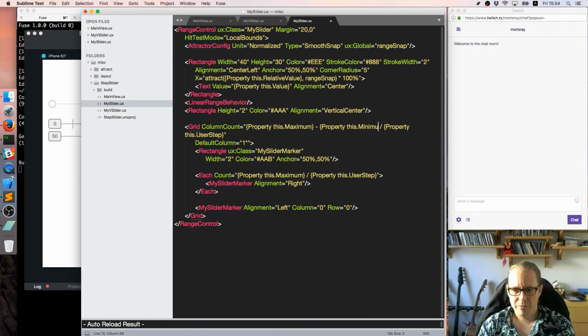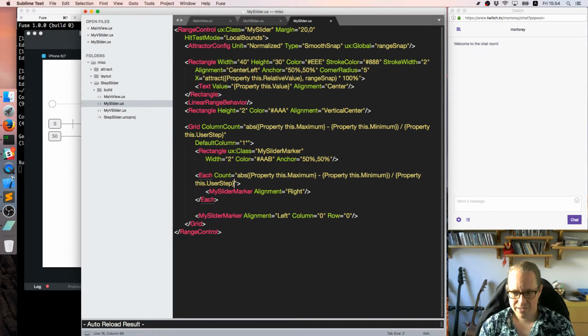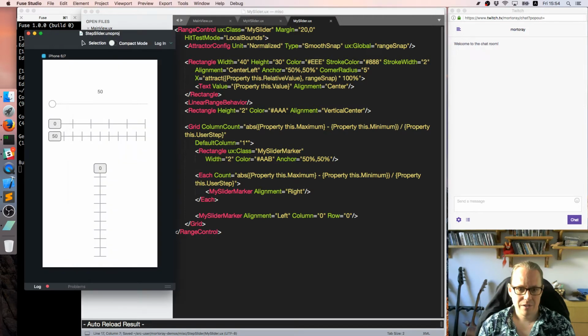Property this.minimum. Then we have to take the absolute value of that. Unfortunately, we don't really have an easy way to do these common calculations at the UX level. You can do this in JavaScript though to save the value of it. Okay. Now this is what we want. Now we have the right number of steps.